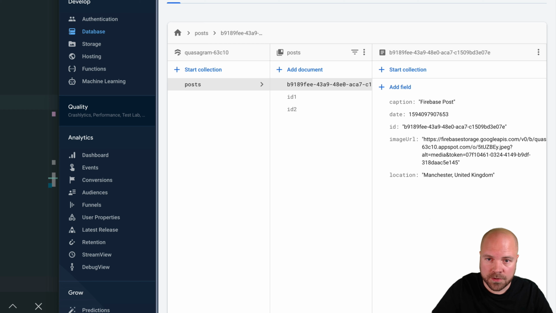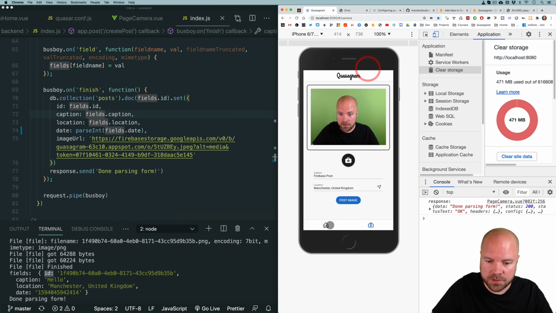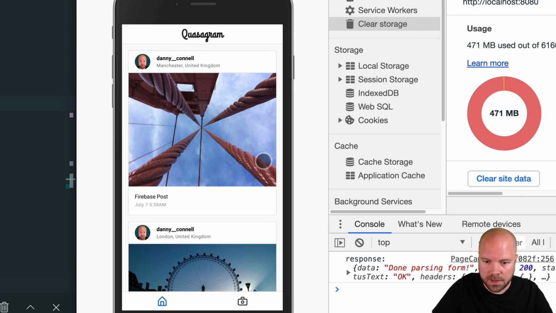And let's see if it displays okay in the app. So I'll jump back to the app and jump back to the home page. And yeah, we can now see the date on this new post.